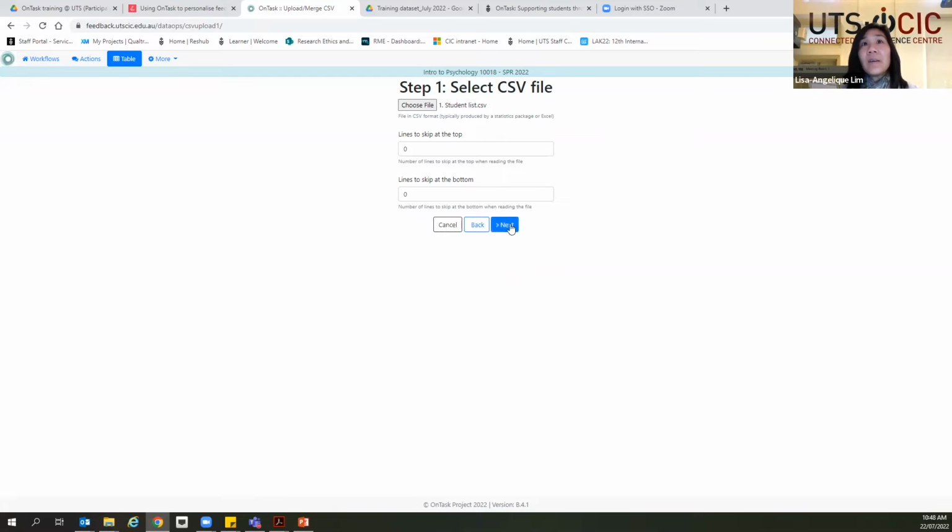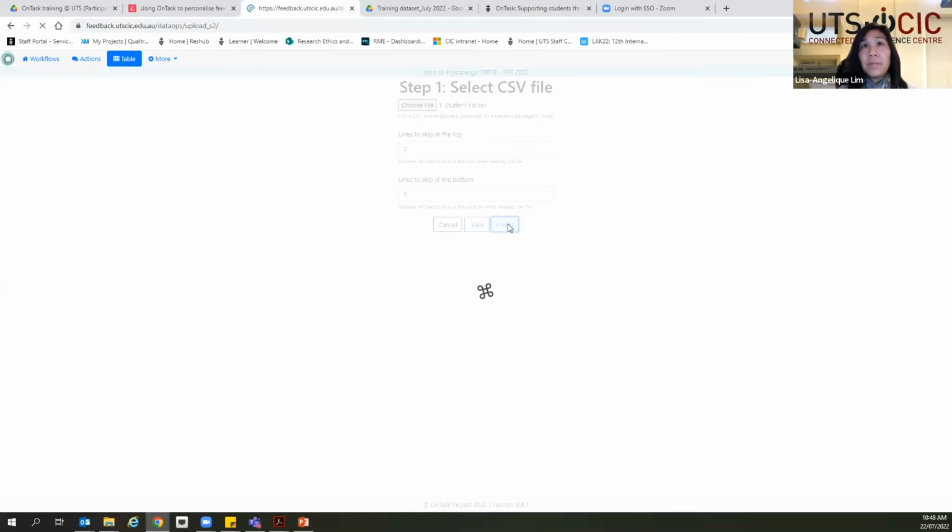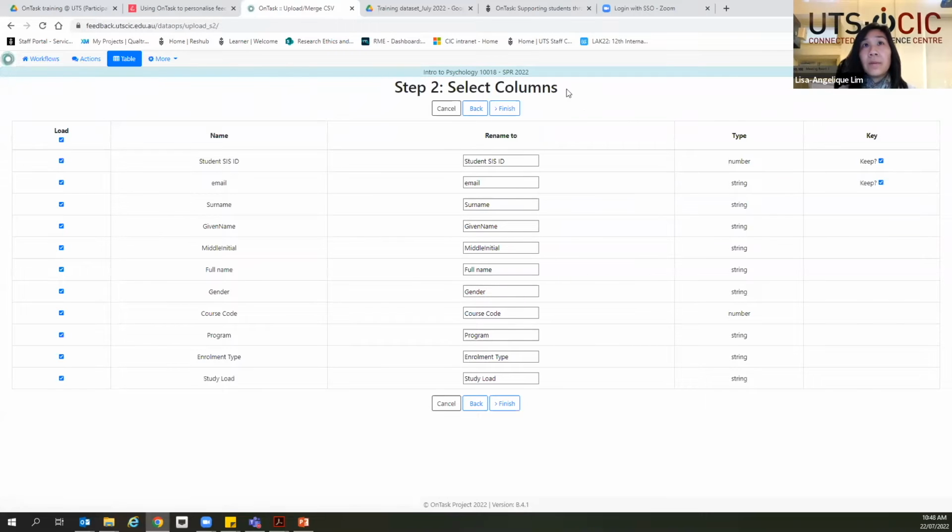All right. Okay, let's click on next to see how OnTask is going to process that data. This is what OnTask has read in. These are the column headings, so you would need to have your column headings quite clearly stated. And this is what OnTask has identified. You can see this column called key information. This is an important column because key information refers to the data that OnTask will use to match new data that comes in.